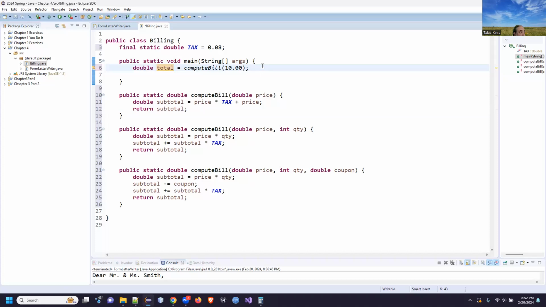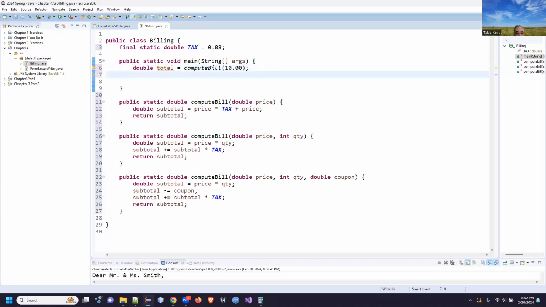So then all we have to do is put it on the screen, right? And what I'm going to do here, just to make it really clear what we're doing, is a System.out.println. So get that part in place first.